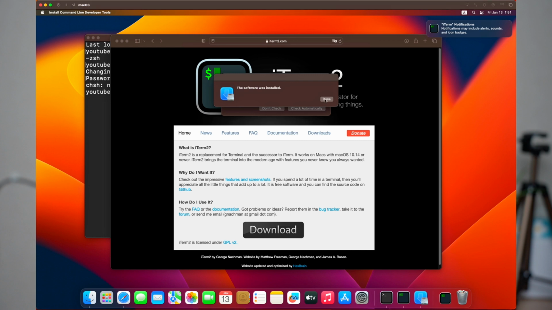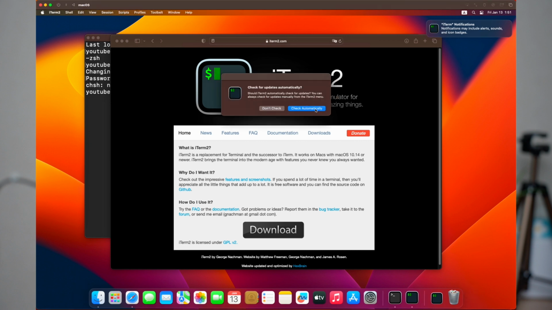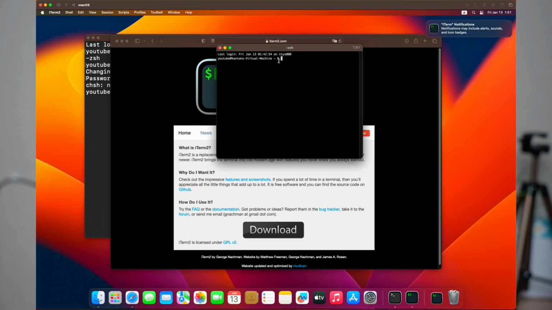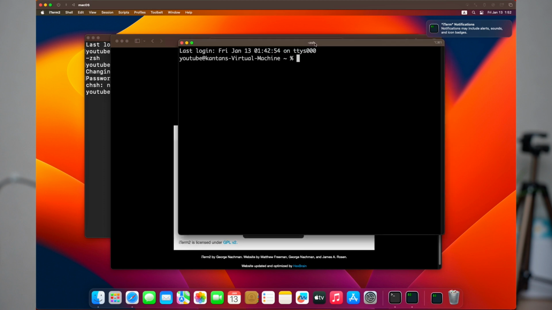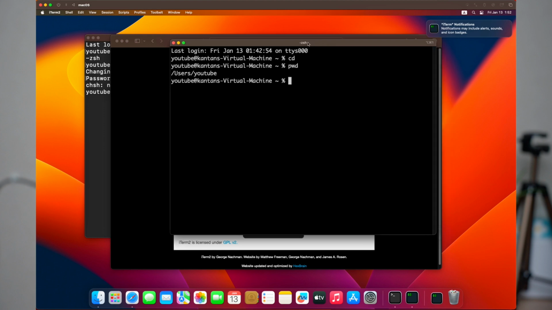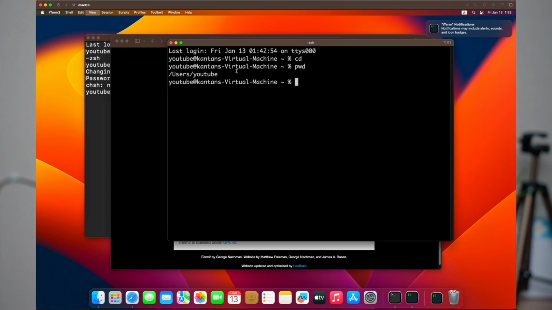Okay, now once that is finished installing, you can just go ahead and hit done, and we'll check for updates automatically here. And it should automatically open up iTerm2, a shell. We're going to need to make sure we're in our home directory first. So you can just type in cd, and it'll take you to your home directory if you're not already there. If you print the working directory, you'll see what your home directory looks like. So instead of YouTube, it'll be the name of your account. But anyways, you should be in this home directory, and in this home directory, there's a configuration file for ZSH, which is your shell.